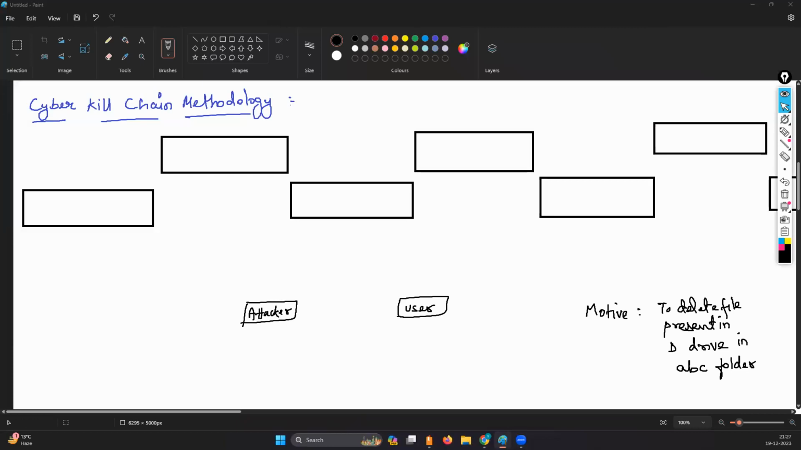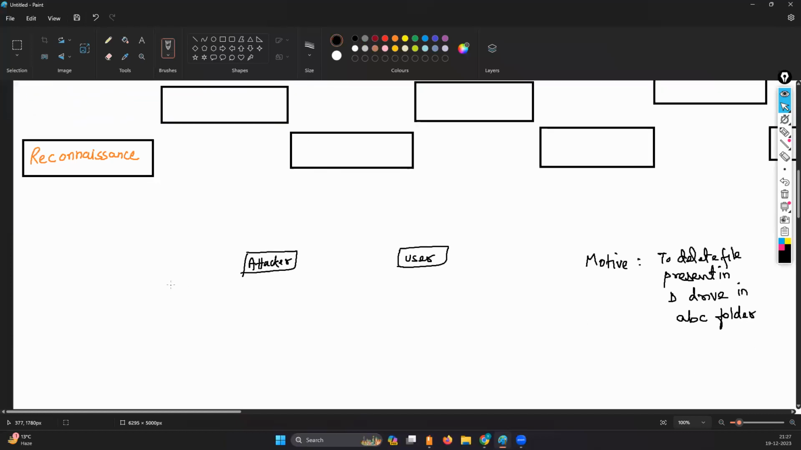So the first step of this methodology is reconnaissance, information gathering. It means gathering information about the target to find the weak points of the target. Let's say from phase number 1, information gathering, I got to know the email address of the user.